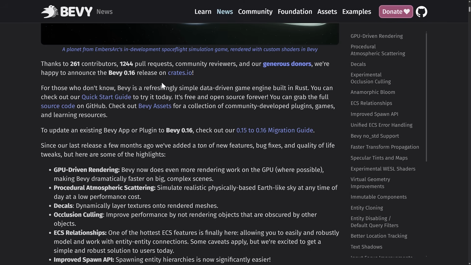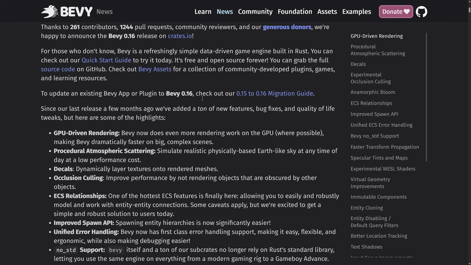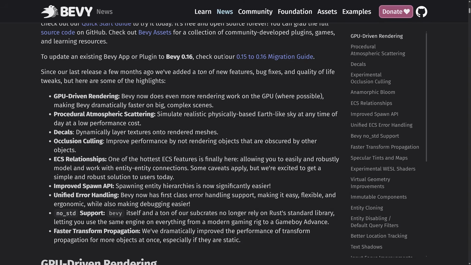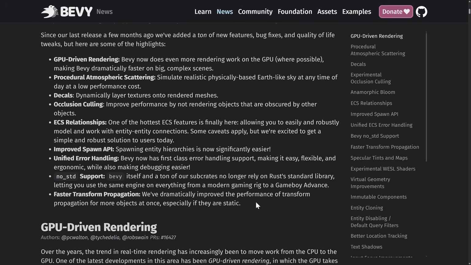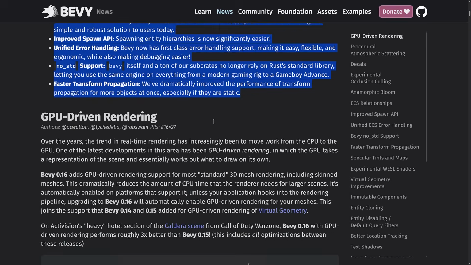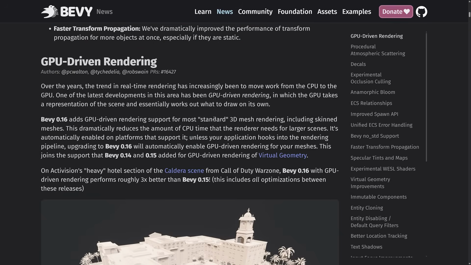There is a good sized community working on Bevy, so these updates are always pretty substantial. By the way, if you are coming from 0.15 to 0.16, you will find there is a migration guide available. And we're going to focus on pretty much these items right here. I'm not going to go into a huge amount of detail on each one of these, but give you a bit of an overview of what they are about.